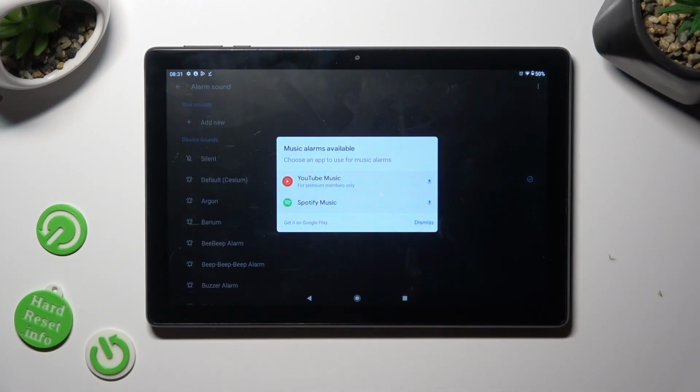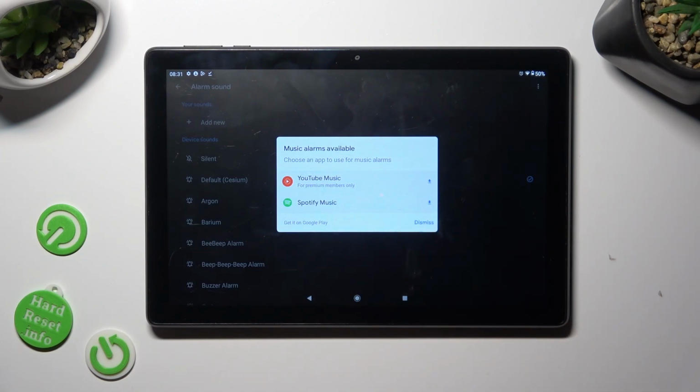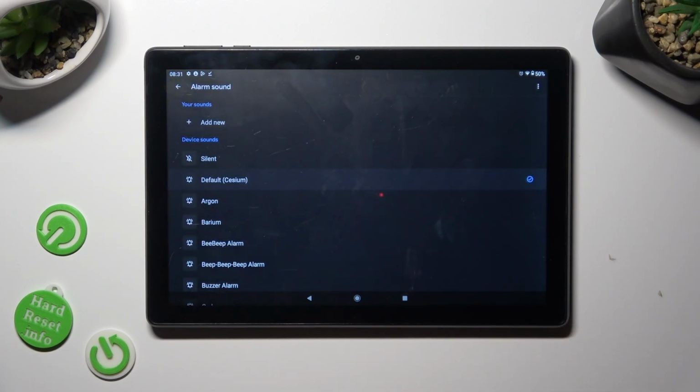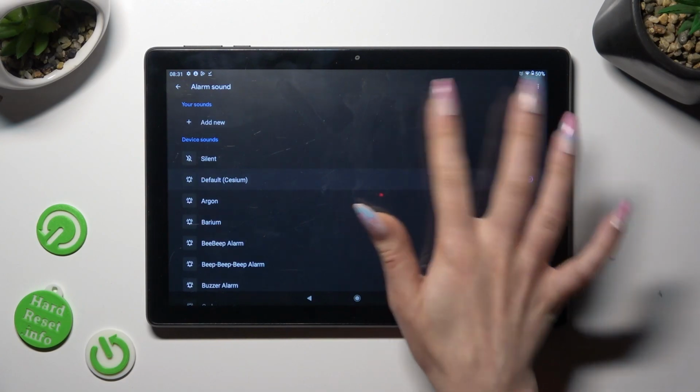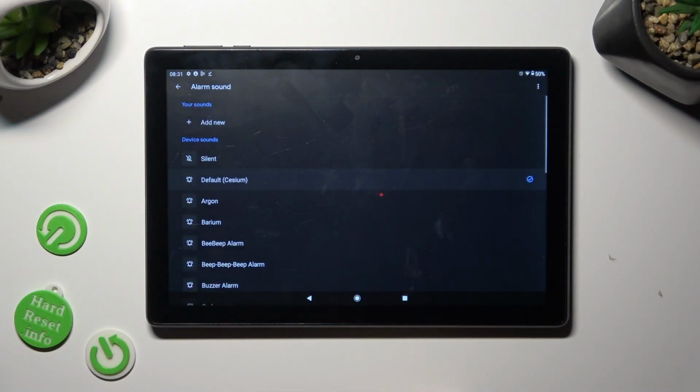Select one of those options if you want to use YouTube Music or Spotify one, or click on Dismiss. Finally, you can tap on Add New at the top and set up music from your device by clicking on the chosen song. As you can see, I don't have any, so I have to go back and pick one of those sounds. You can do that by simply clicking on the best one. I will go with Beep Beep Beep Alarm.